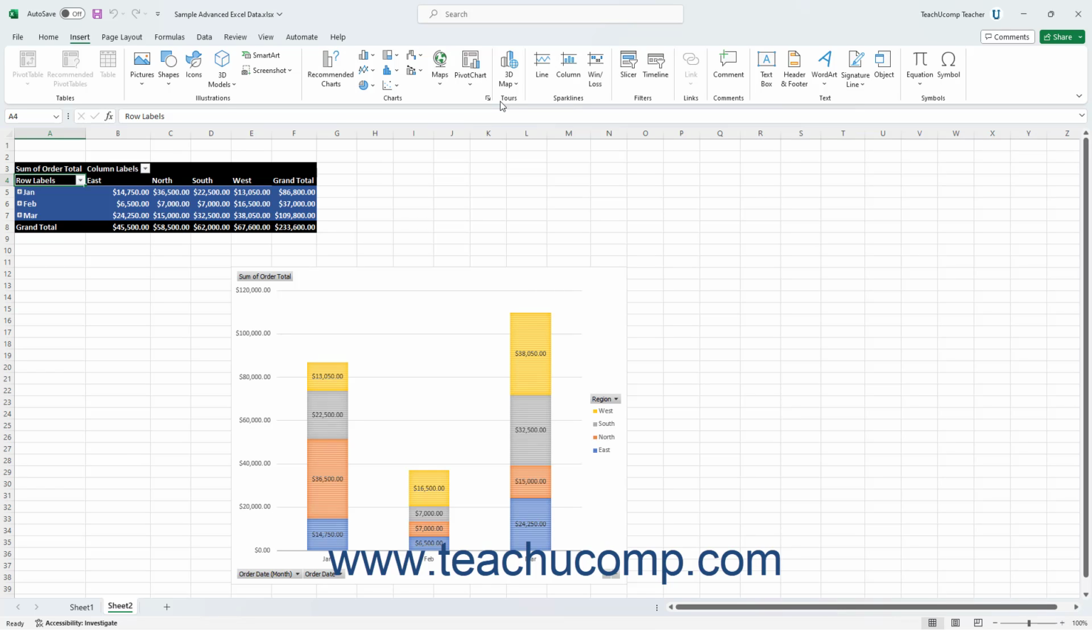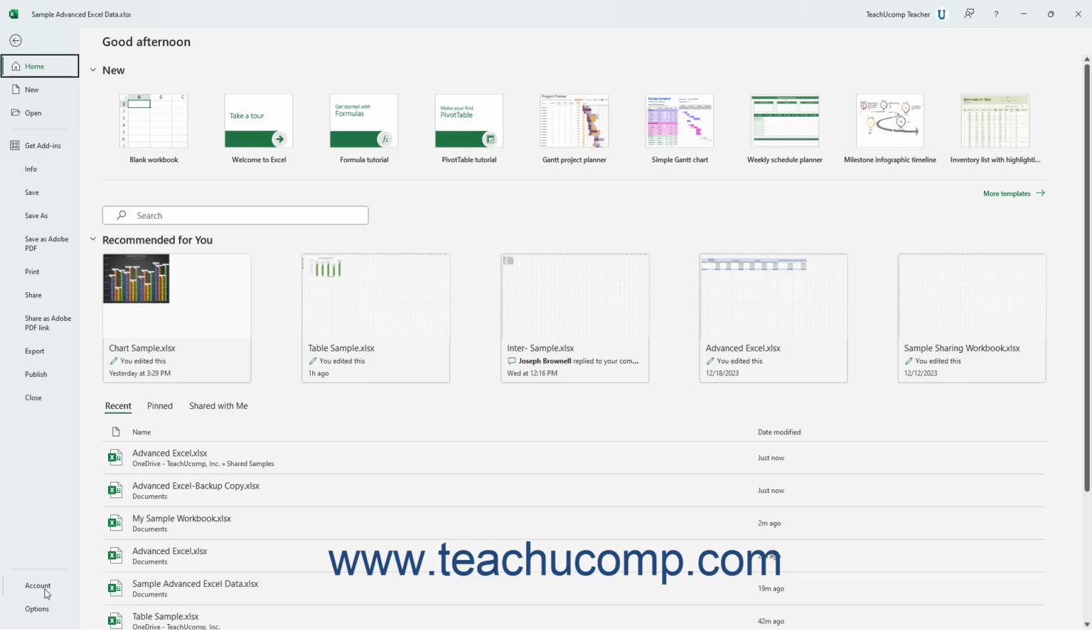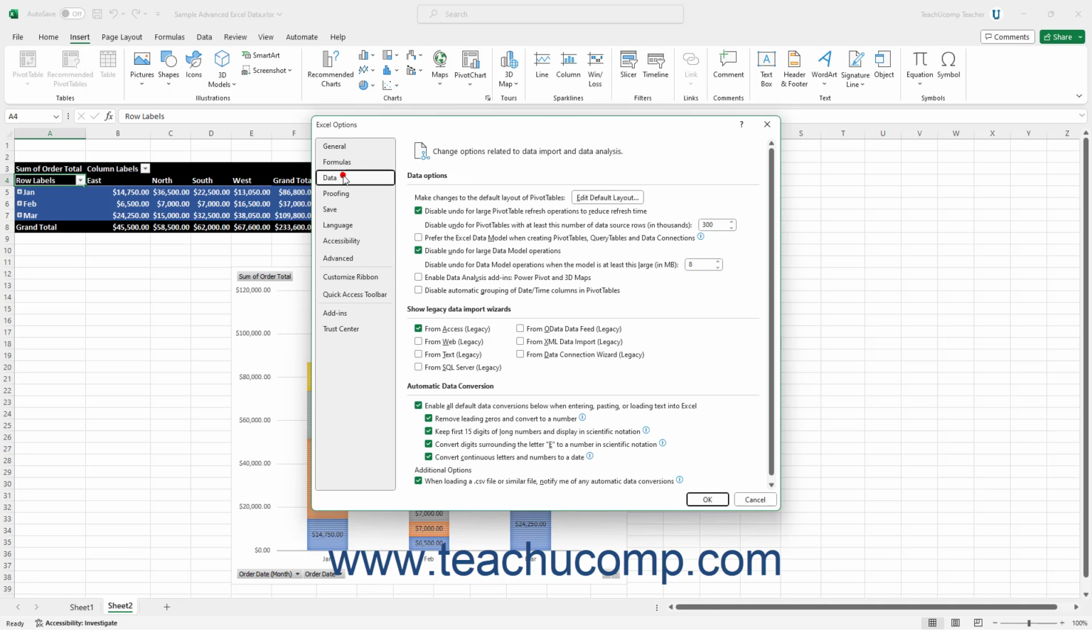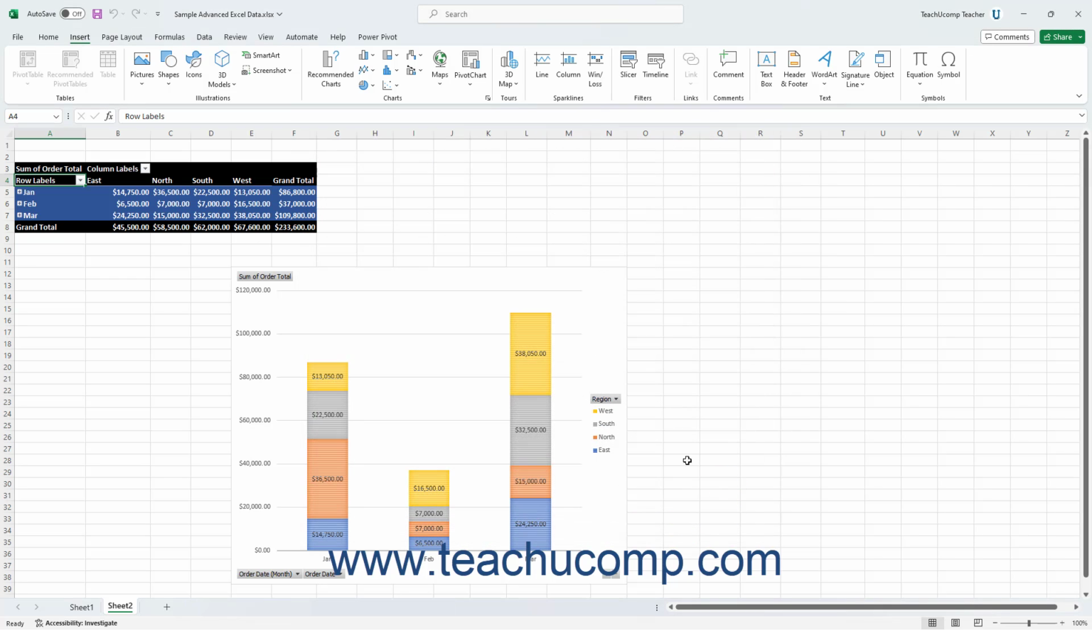To enable 3D Maps in Excel by enabling the data analysis add-ins, click the File tab in the ribbon. Then click the Options command at the left side of the Backstage view to open the Excel Options window. Then click the Data category at the left side of the Excel Options window. In the area to the right, check the Enable Data Analysis Add-ins, Power Pivot, and 3D Maps checkbox. Then click the OK button in the lower right corner of the Excel Options window to enable those add-ins.